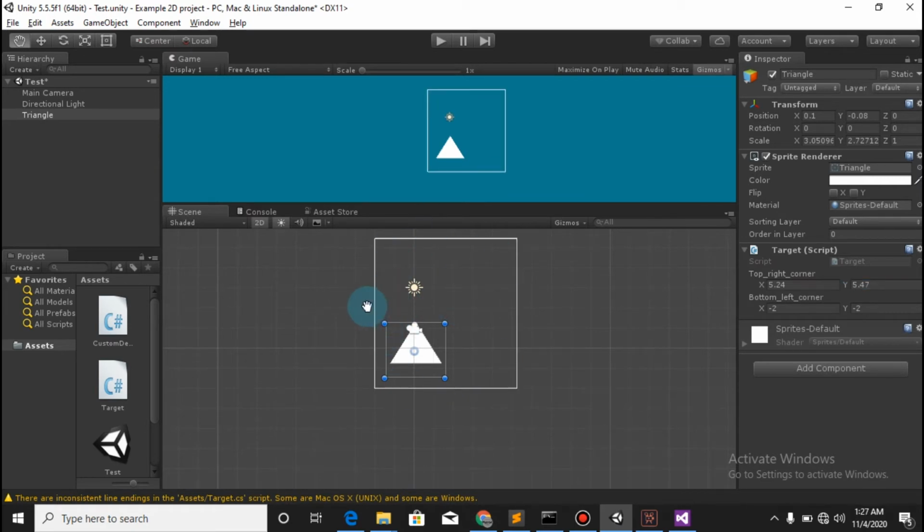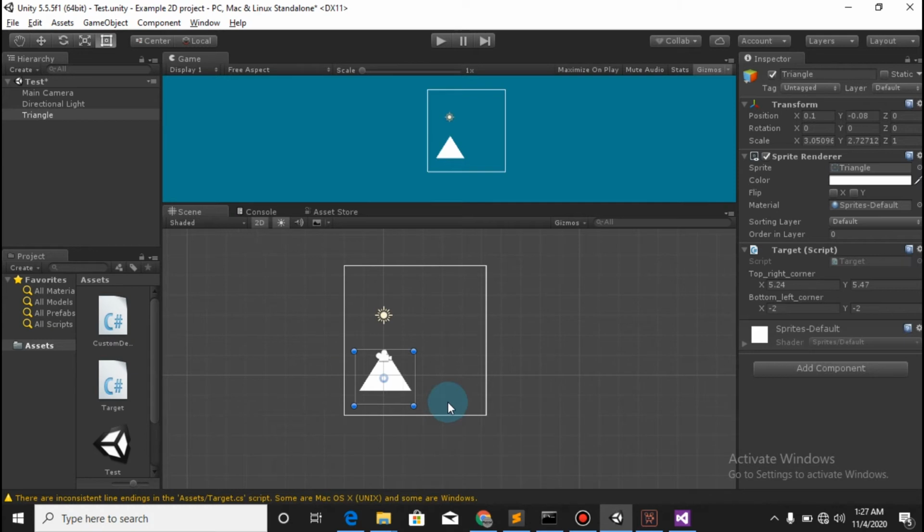Now it's working pretty nicely. Now we can play around with these values. You will see that the rectangle will be adjusted according to all these values.